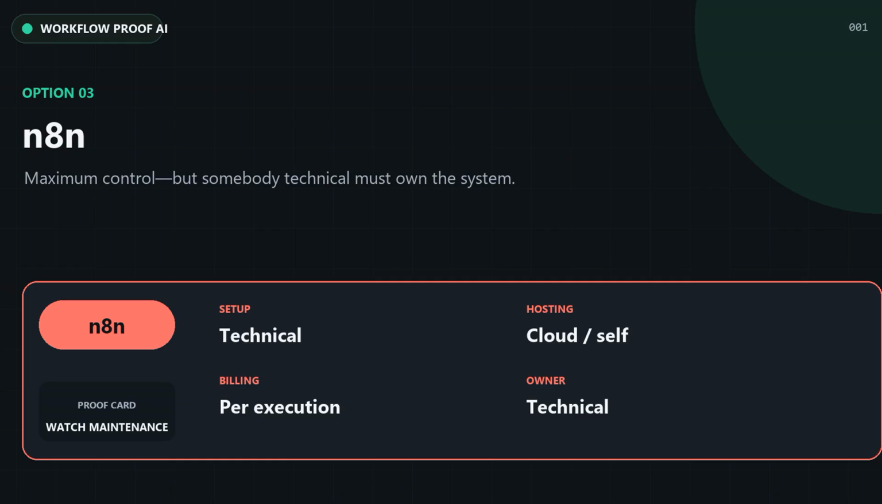N8N is also the strongest option here when custom code, unusual APIs, or data location control are central requirements. But power is not the same as suitability. A small team without a technical owner can easily build something nobody feels comfortable repairing. Self-hosting does not make the total cost zero. It transfers part of the cost into infrastructure and maintenance.